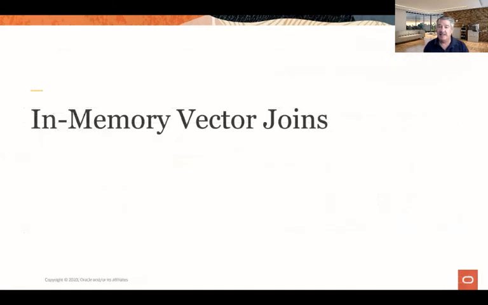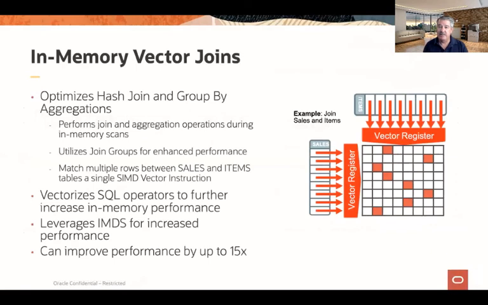And that leads us into in-memory vector joins. So with in-memory vector joins now, the optimization is in the matching of the join keys. And now with in-memory vector joins, taking advantage of the in-memory vectorization framework, we're able to use SIMD vector processing to further enhance that join comparison, because now we can do this with multiple values in essentially a single instruction, and that can provide a significant improvement in the hash join capabilities, up to 15x in our testing.